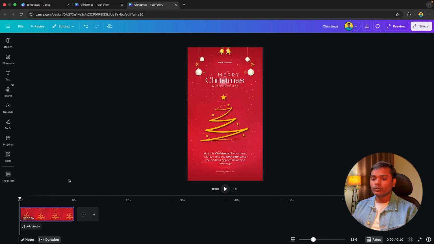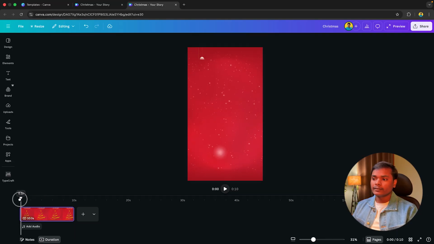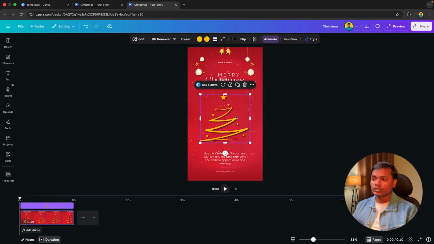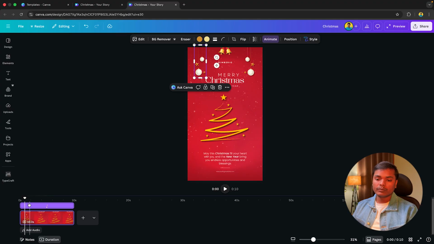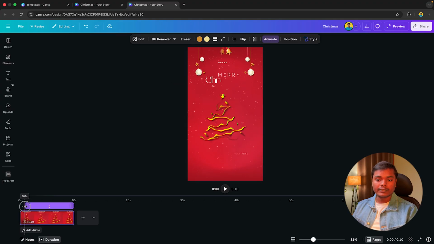So what we will do, in the starting, we want that the animation which is happening on these balls will not happen in the starting. In order to do that, I am just selecting this. I will put it just like this. And after the animation of this, I will select this one. I will just drag this position like this.